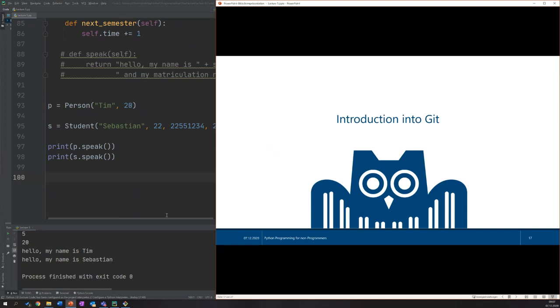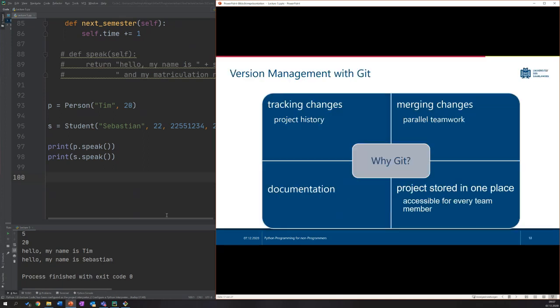But now we want to introduce Git, and this may be important for your project, which starts next week. Git is a tool where you can manage your project if you work in groups. For the project, you will work in groups of two, and if you both want to work on the same code, this is pretty good for Git.